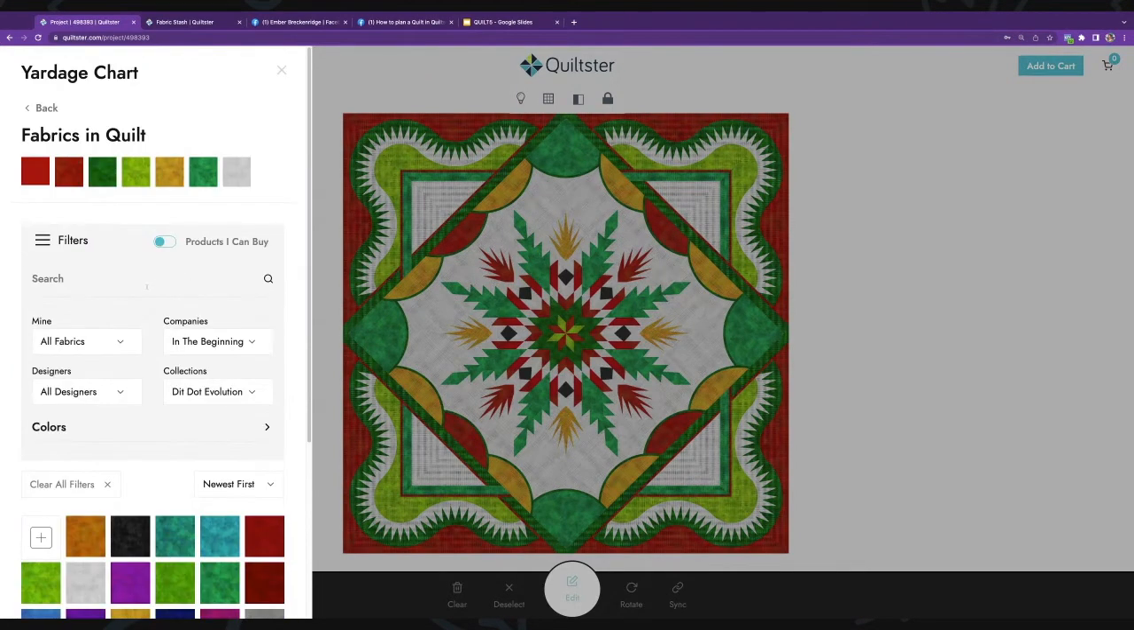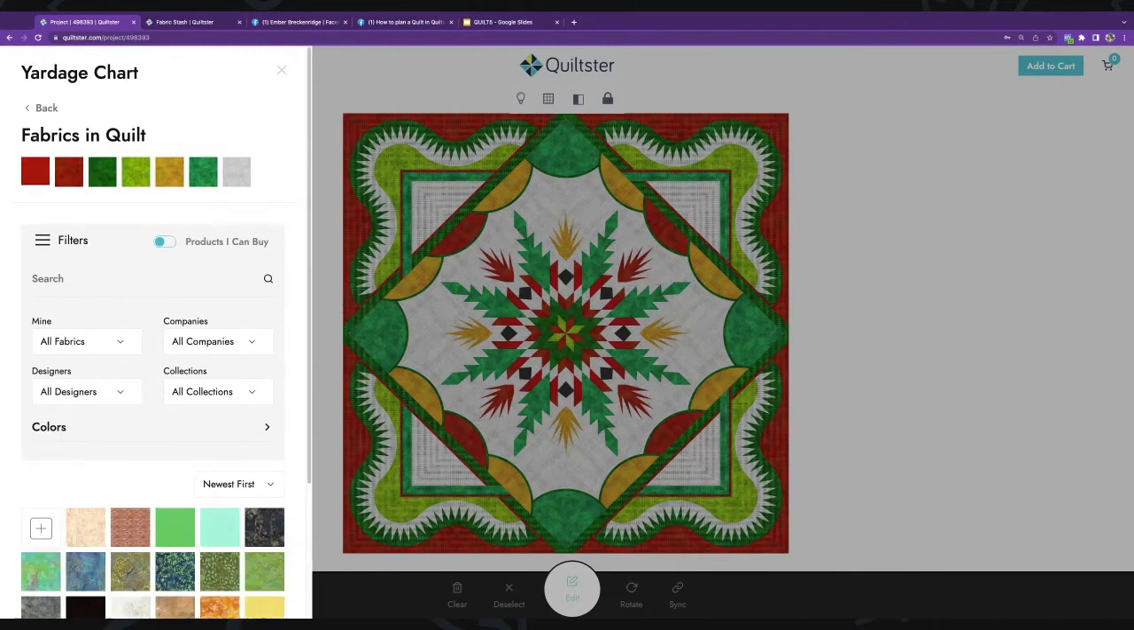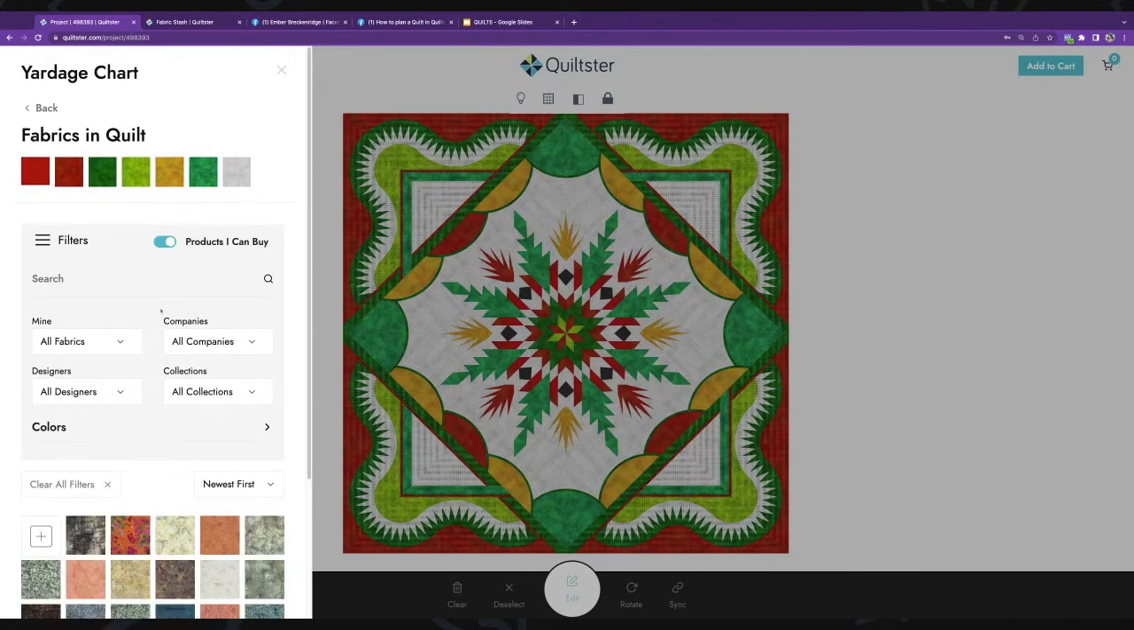But knowing that I want to buy this, first I'm going to toggle over to products I can buy. I'm going to clear these filters. It says there's no results found because I already have it filtered for In the Beginning Evolution. So it's trying to give me In the Beginning Evolution that's available for purchase through Quiltster.com, which we don't have any of that. So I'm going to clear my filters. And that will give me all of the products I can buy through Quiltster.com.